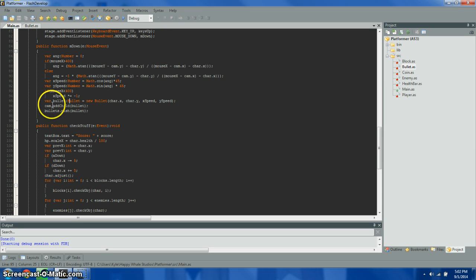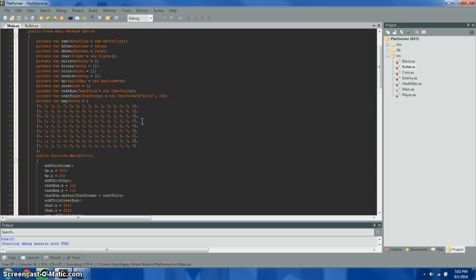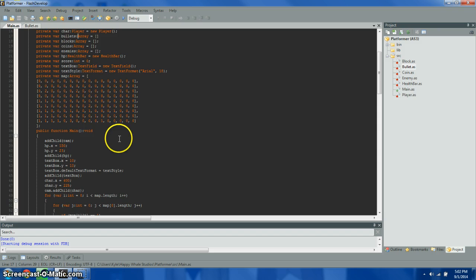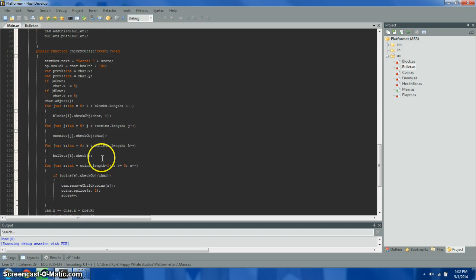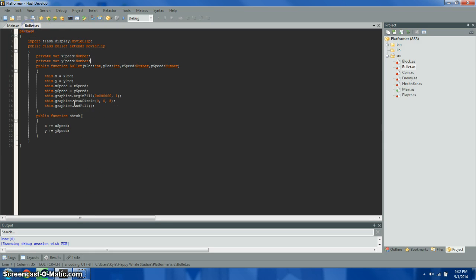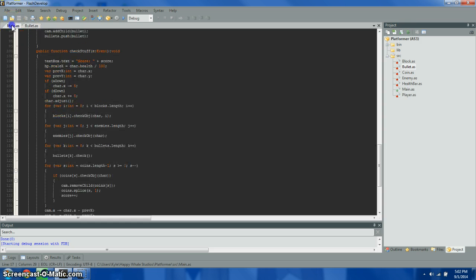So we go back here, we add the bullet to the camera, and then I also created an array called bullets where we're going to put all of our bullets. Declare that up here, and if we go back down to the check stuff function, I've now added every frame we want to check all the bullets, and the check on the bullet really is just move based on the speed that we already have.